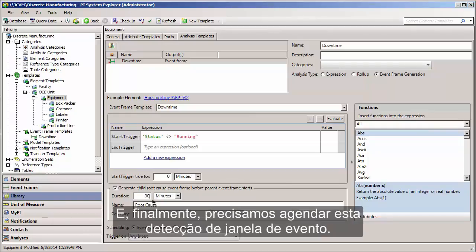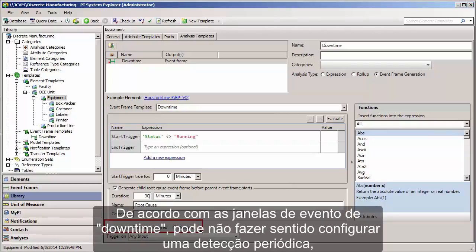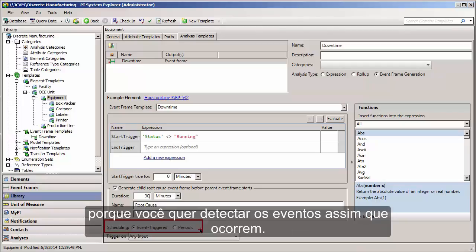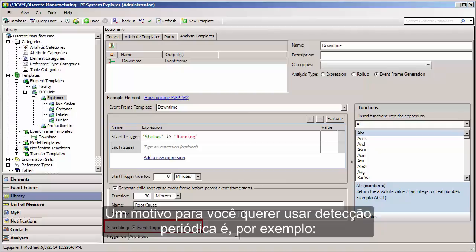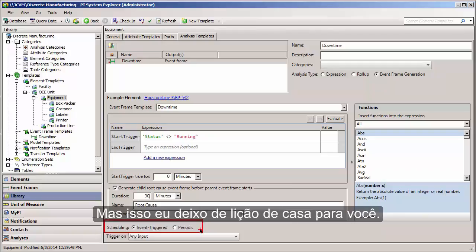And finally, we need to schedule this event frame detection. You could either schedule it to be event trigger or periodic. With respect to event frames though, it might not make sense to have it set to periodic for downtime events. You want to detect events right when they happen. One reason why you might want to use periodic is, for example, you want to create event frames for a particular shift or a particular day. But I'll leave that to you as an exercise.